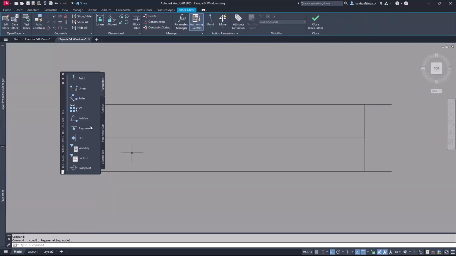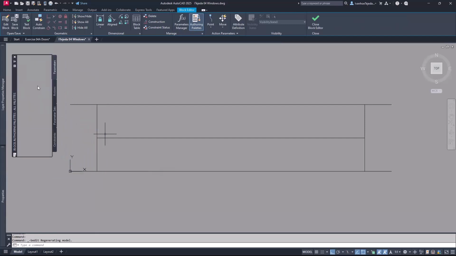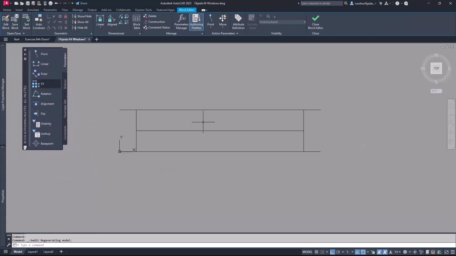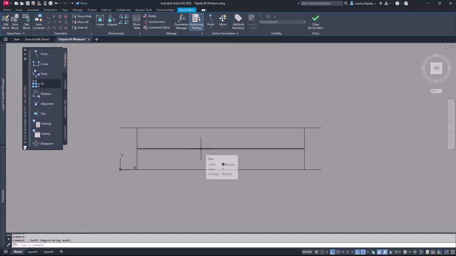All right, so in block editor here, let me take my block authoring palette, move it over here to the side, zoom out. All right, so that window, what I'd like to do is add a linear parameter first. So I'm going to click on linear. And it wants me to specify the start point of this linear parameter. So I'm going to click right here. And then I'll click this endpoint over there and put the dimension down here. And it tells me that's distance number 1. So that's all set. I have a linear parameter.